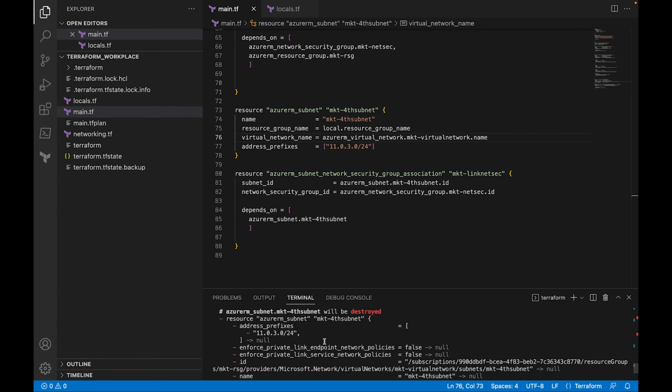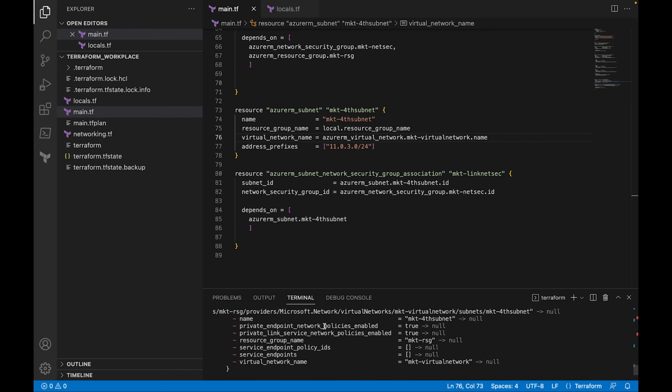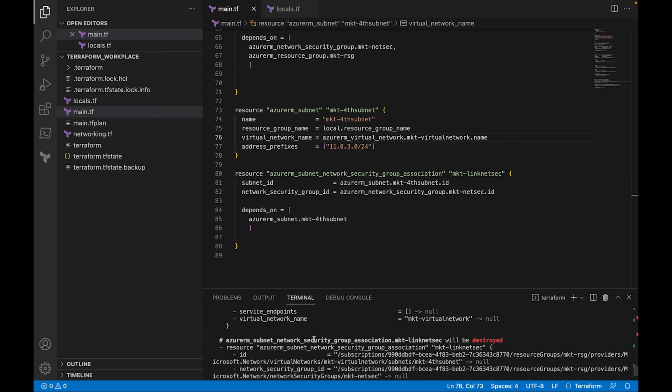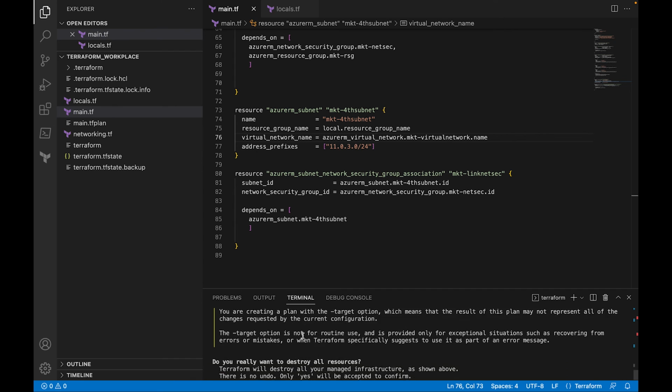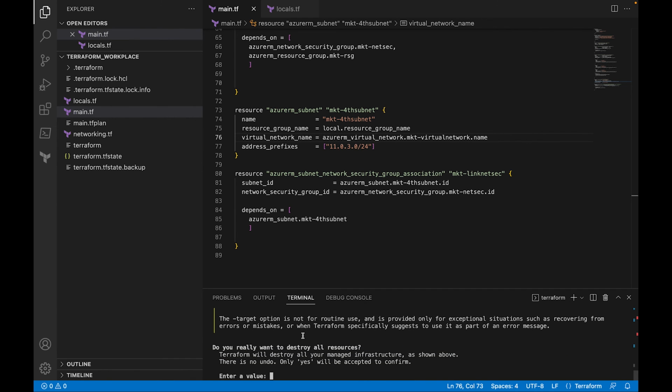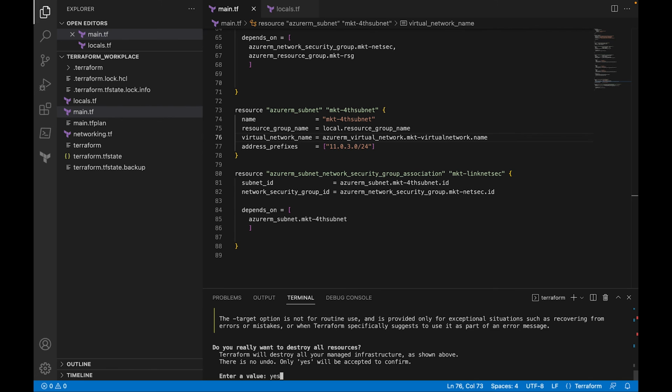Right now it's saying the marketing fourth subnet will be destroyed, and it's also letting me know the marketing link net security group will be destroyed as well. So it says 0 to add, 0 to change, 2 to destroy. It's going to destroy both of those things. So let me say yes.